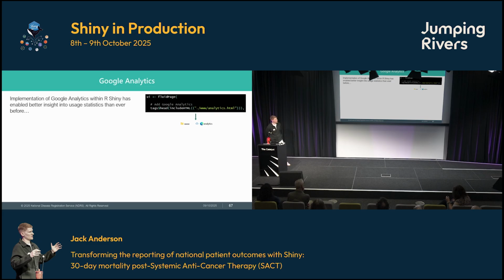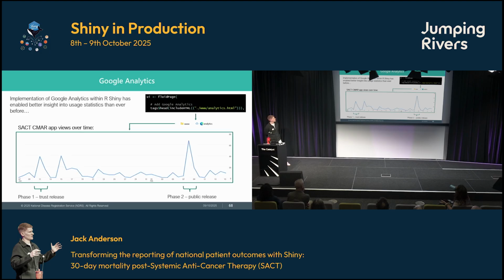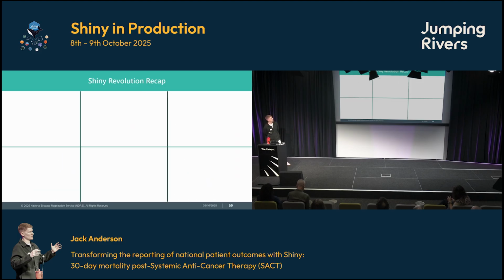It's just one line in terms of your user interface, and then saving the relevant file in the folder structure. And what that means is we can track our app views. So we've started doing this, and as an example, this is the CMAR app views over time, and you can quite nicely see our phase 1 and phase 2 releases as we would expect.